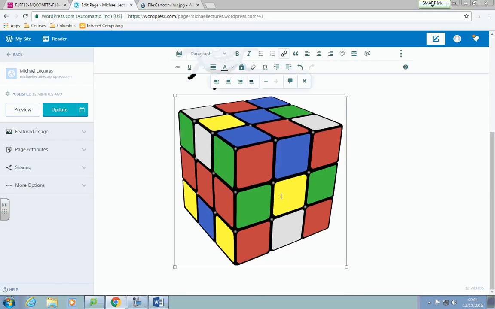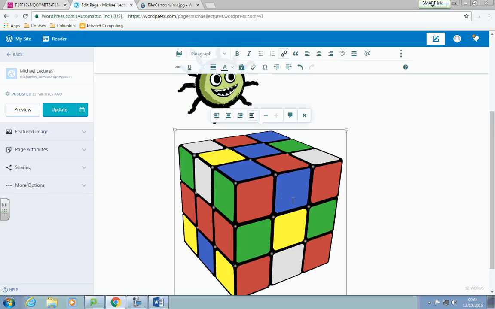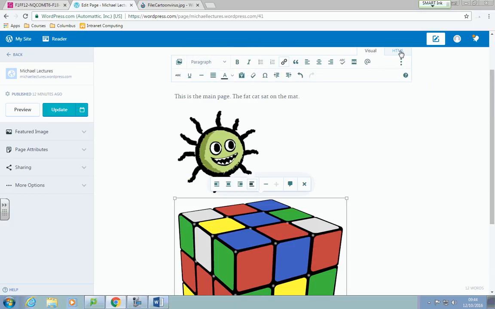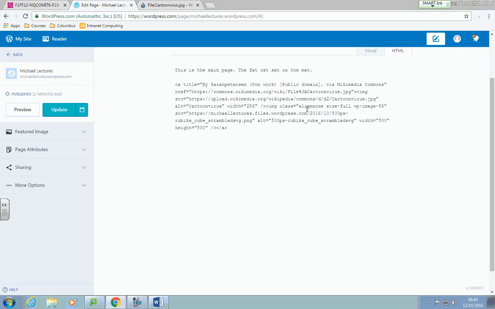There it goes in there. Okay. You can put a caption on an image as well, if you wanted to. Okay. If I go into my HTML again, it's not the best code.